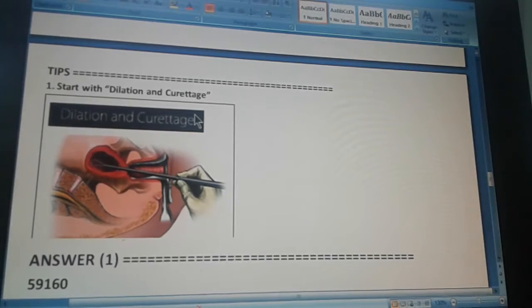Right, start with D&C, which is dilation. All you have to know is that D&C is dilation and curettage, right? And a little medical terminology should have already taught you that. All right, so start with dilation and curettage, go to the index to the D and look for dilation and curettage, and you will find that there's just one more step and you get to the code, right? So the answer is 59160. So we're going to count to 3 so you can pause the video and then give us the path, how we got to the answer.